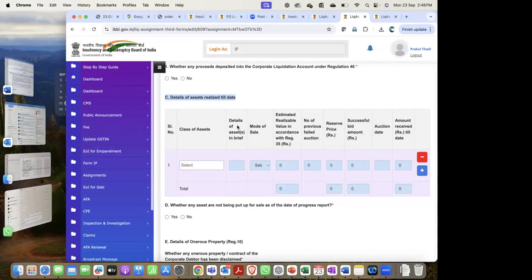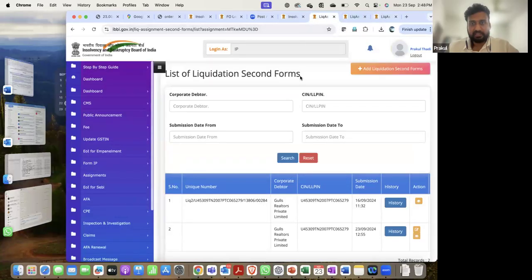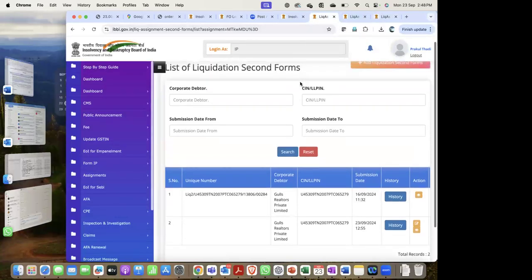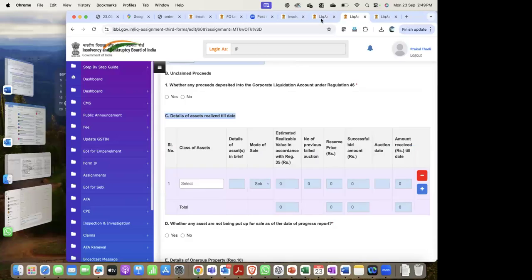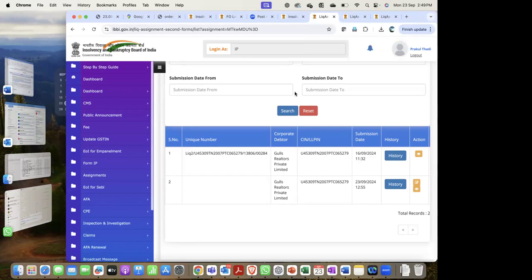I have one more question. Form LIQ1 is for the public announcement, right? Yeah, till the public announcement. So in one of our cases, the public announcement was done in 2019. And in 2021, the liquidator got changed. So are we supposed to file, or shall the new liquidator file this form?